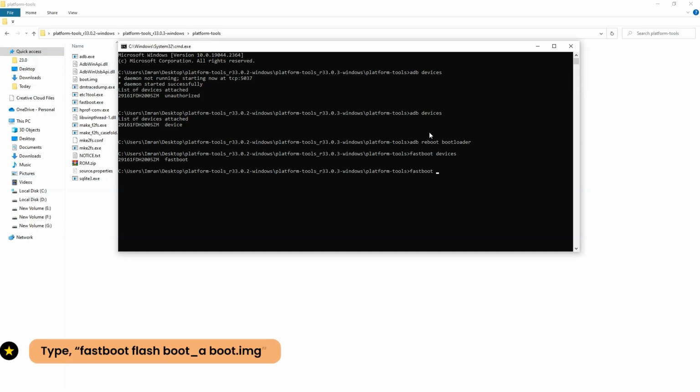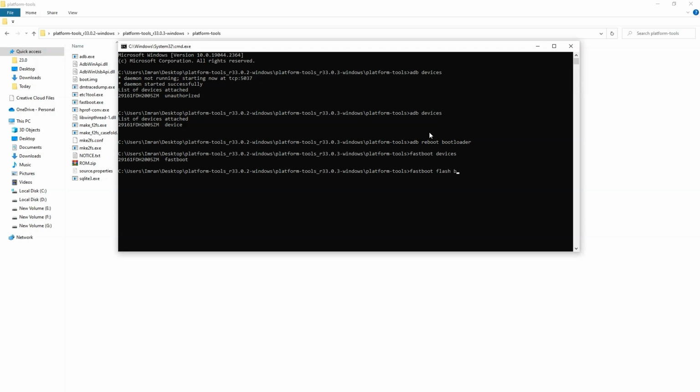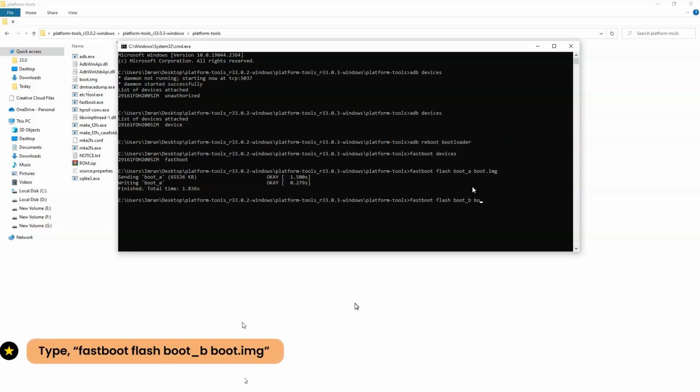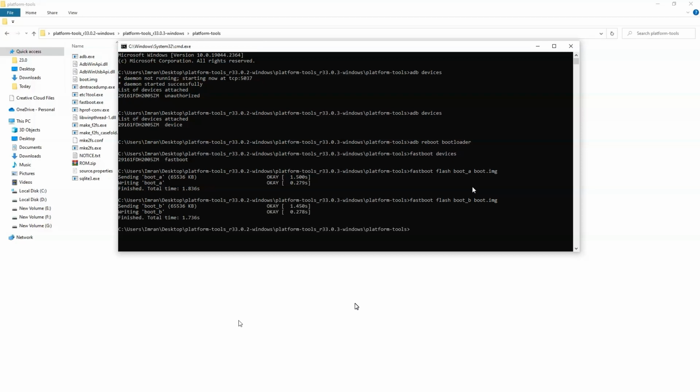Now I will type fastboot flash boot_a boot.img to flash the file that we have extracted from the firmware file and hit enter. Now we need to flash this file to both slots, so I will type another command, fastboot flash boot_b boot.img and hit enter. Now it is flashed to both slots.